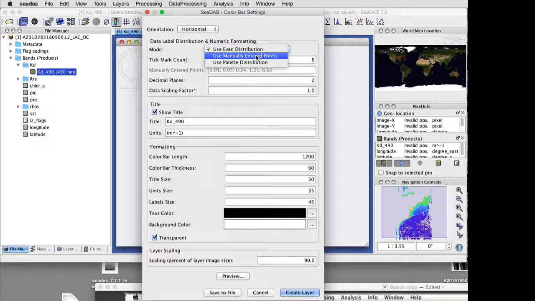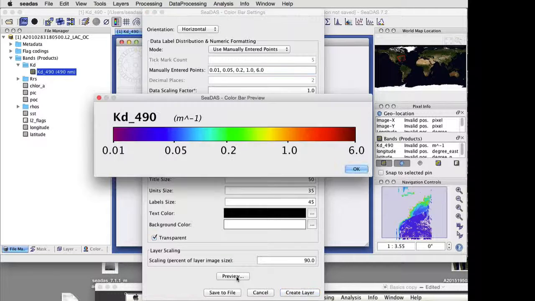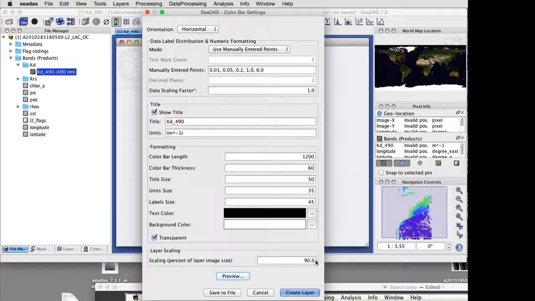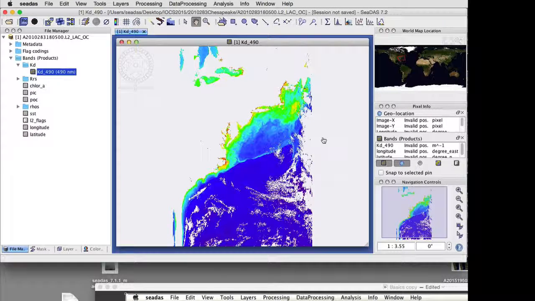Now I can go to manually distributed points, and I can clean this up a little bit. Let's make that 0.2, make that a 1.0, and let's make that a 6.0. Preview it again. Looks a lot cleaner. And let's go ahead and create the layer.